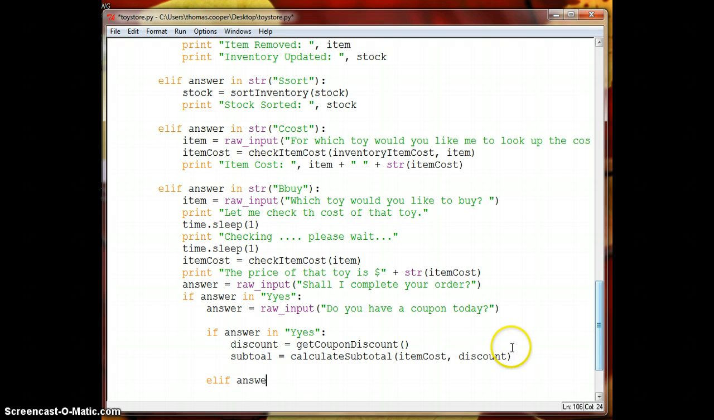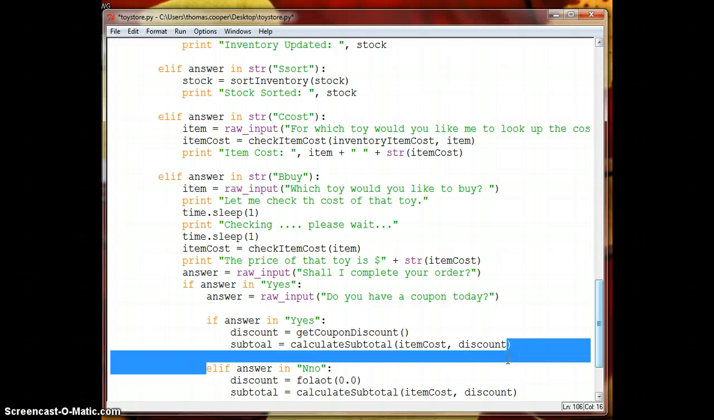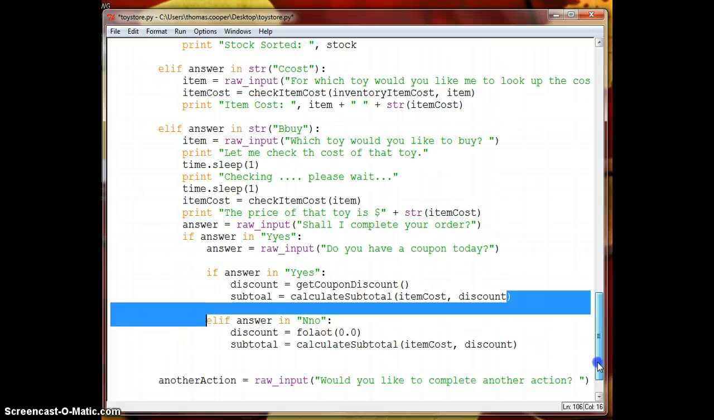Elif answer in no, then the discount is 0, so we'll say 0.0. We'll need to pass in a float when we calculate our subtotal, and then we'll do subtotal is equal to calculate subtotal. And again, we'll pass in the item cost, but our discount is 0. Okay, so let's test the subtotal part.